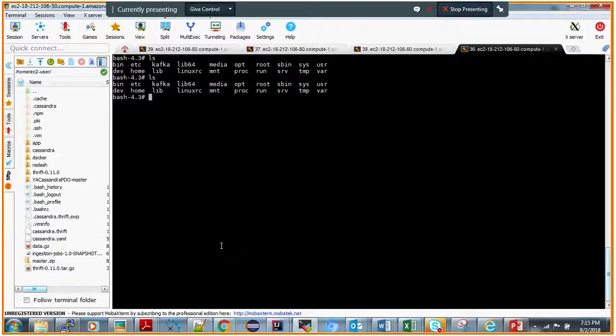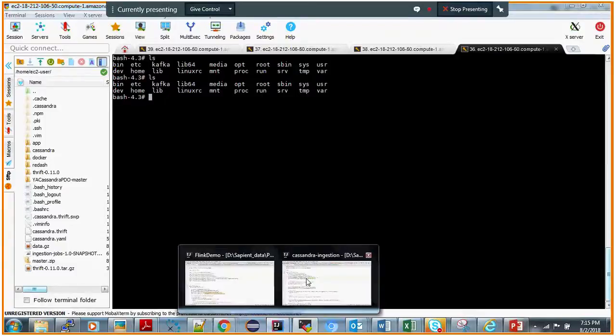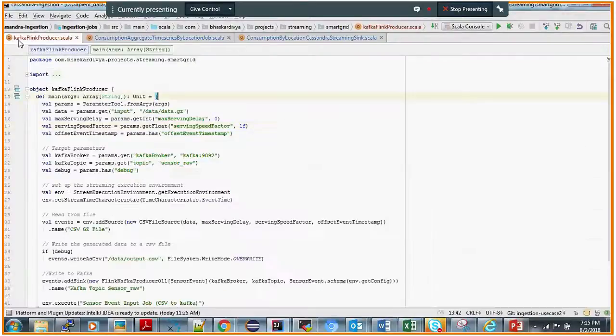So let me quickly run you through all the code. This is my Kafka Flink producer. My first step is to read the data from the file into the Flink machine. That data will be ingested using Kafka. This is my Kafka producer code, and this is the topic which I'll be using to ingest my data.